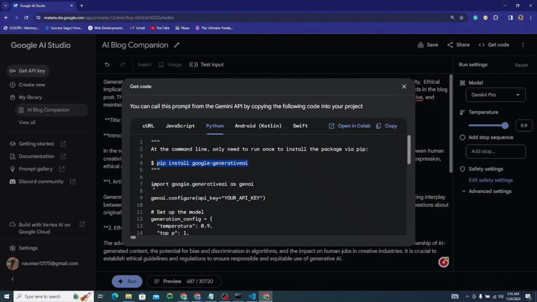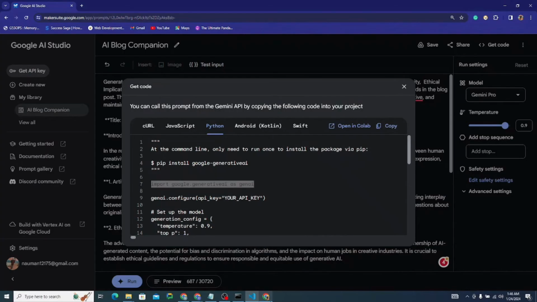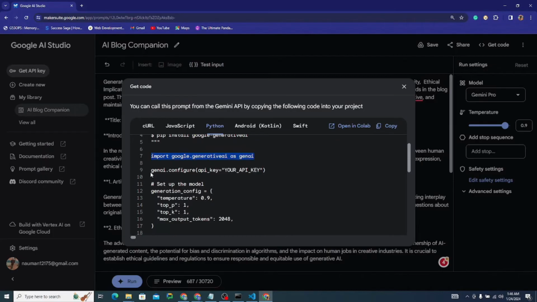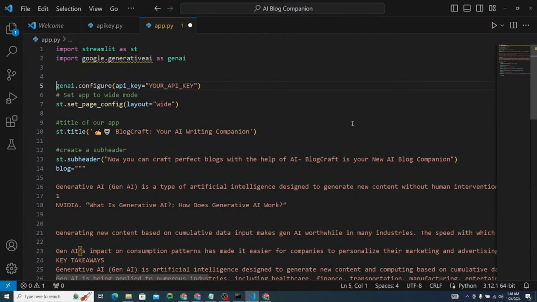Then we need to import generative AI as genai. I would import it right on the top under Streamlit. Then we need to configure genai.configure on the top. Then we need to provide it with our API key.